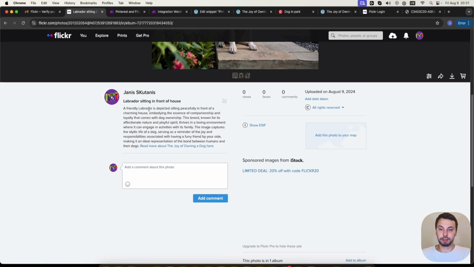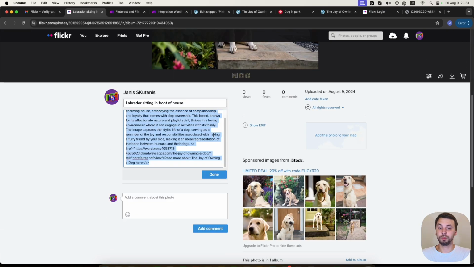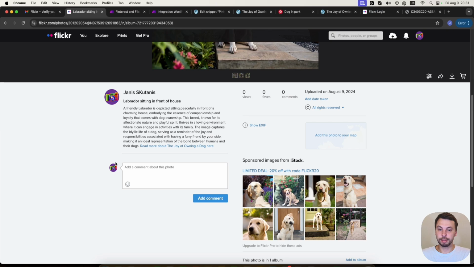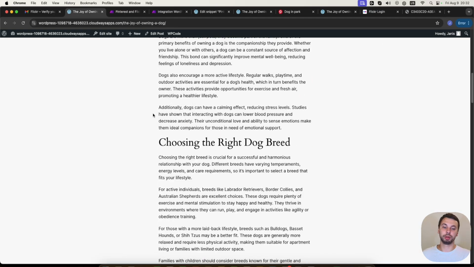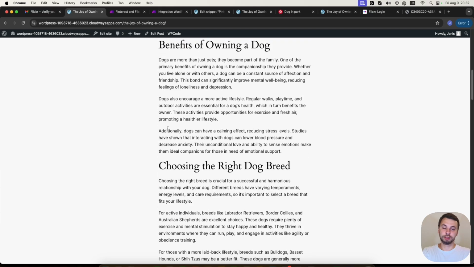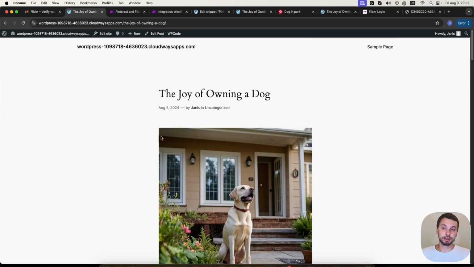And as you can see, here is the description of the photo, and here is the link to our website. Again, we click that and we are in our blog post. Also, these links are pretty quickly indexed by Google, so you can benefit some rankings in Google, and also your page is going to be indexed much faster.